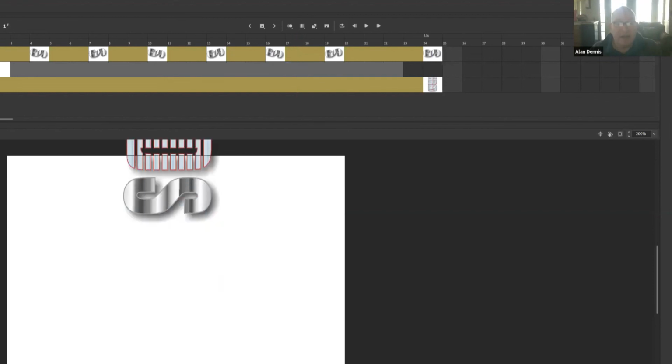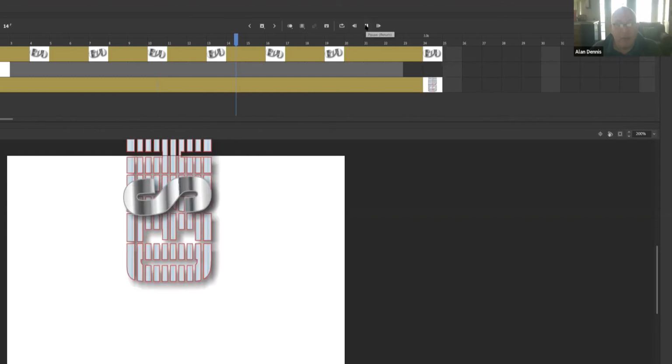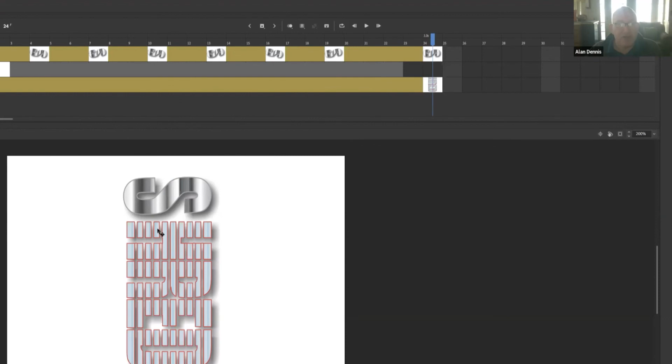So that's basically, real quick, how to create a motion tween. I've got two motion tweens, one with the S, one with the HRED. I haven't saved, and so that's making me all agitated and nervous that I'm going to lose all of my data here.